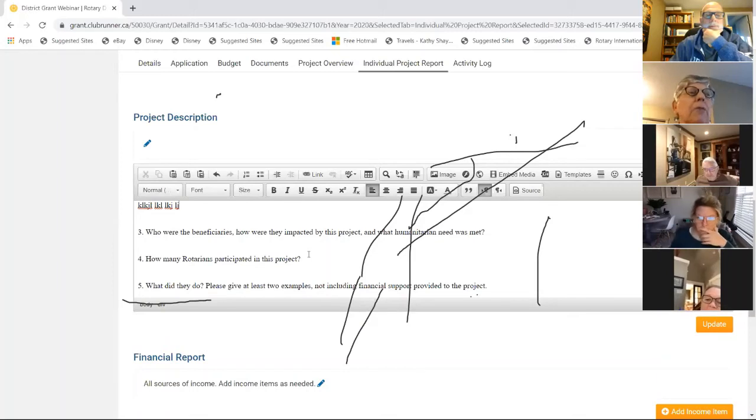And if you follow that line, it says what humanitarian need was met. And for some that might be a safety need, it may be a health need, basic human needs if you're working with a food bank. It may be environmental with trees. So address that as you can.